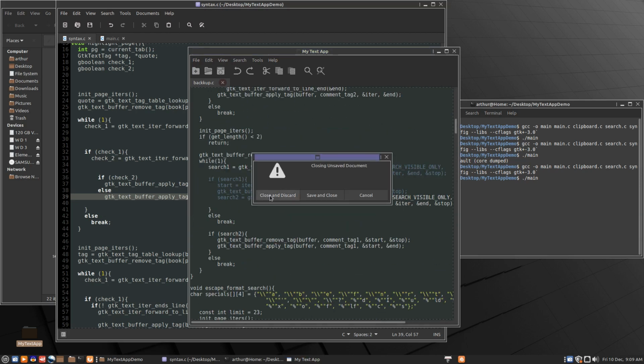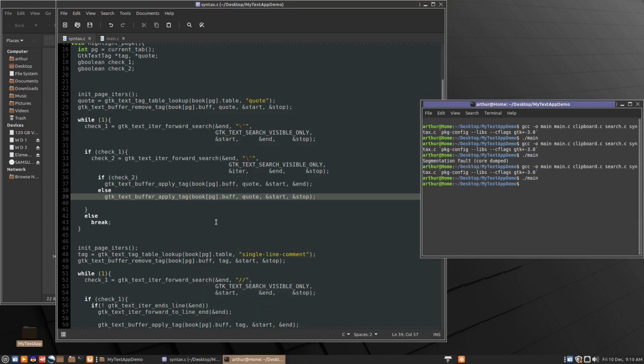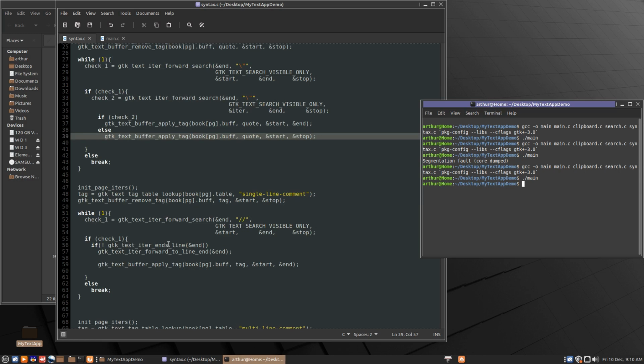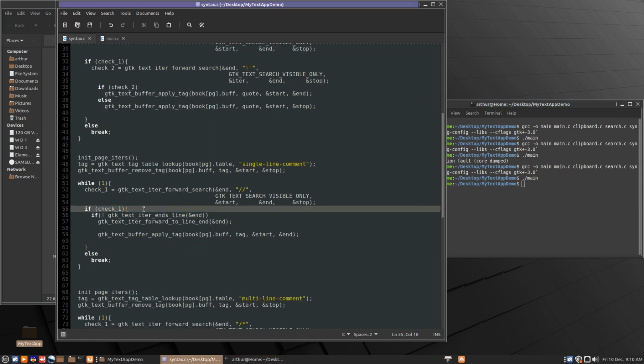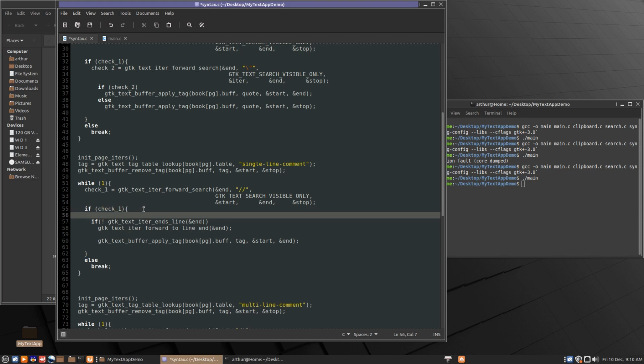So we'll just close and discard that. Now for the single line comment, what we'll do here is I think that we can sort this one out the most quickly. So we go if not GTK text iter has tag, we'll go end. I think it should be end, or it might not actually even matter, and quote is the tag.